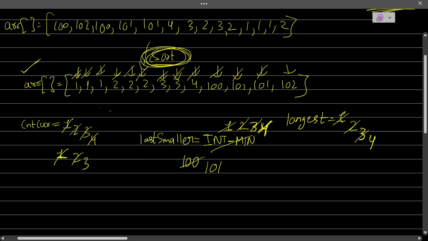Then I increase my counter to 3. I've got the 102. Okay, the iteration is over. When the iteration is completed, I have got the longest length as my answer, that is 4.